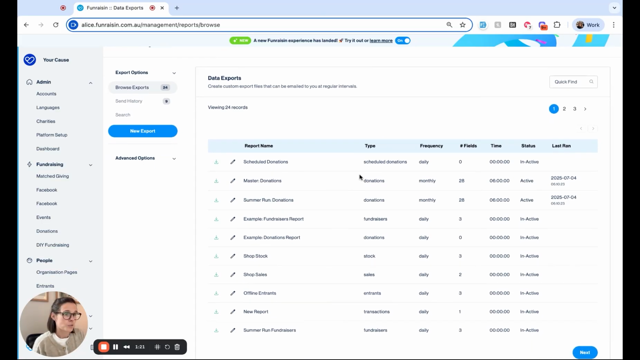As you can see on my screen, I am in my data exports module, and this is a list of my current reports that I've set up. You have type here, and type refers to the data source, so where that information is coming from. For example, we've got fundraisers. A fundraisers report is going to give you insights on the entrants for your event, so it will have all their personal information that you've collected, but also things like how much they've raised, how many donations, whether they've shared their page, any fitness they've logged.